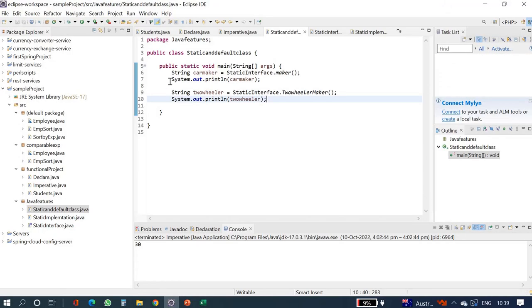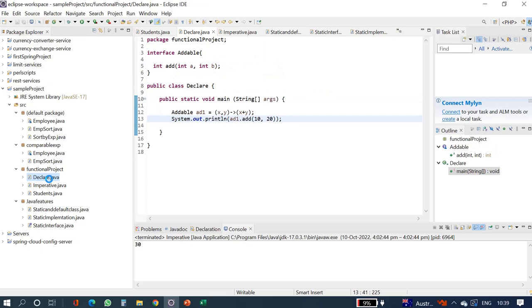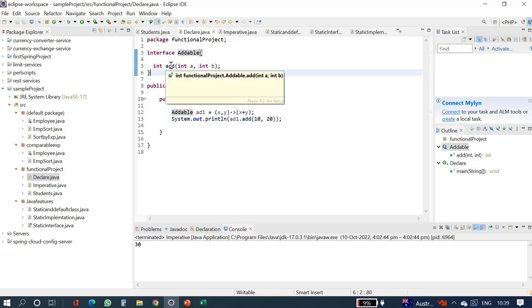I can show you some examples so that you can get an idea about it. Here is a very basic example of a declarative programming model. Declare.java is a class. In it I have defined an interface Addable, and that interface has a method add(int a, int b). We have not defined any implementation of this method, you cannot find it in this code. Now inside public static void main, I want to call this add method.